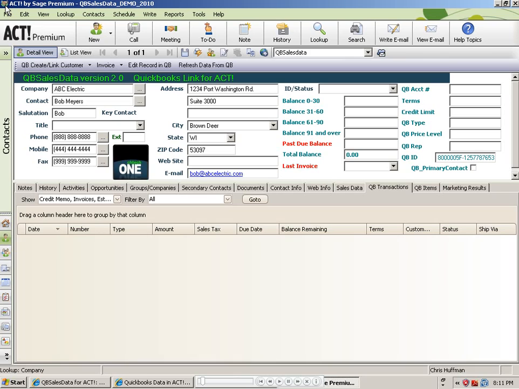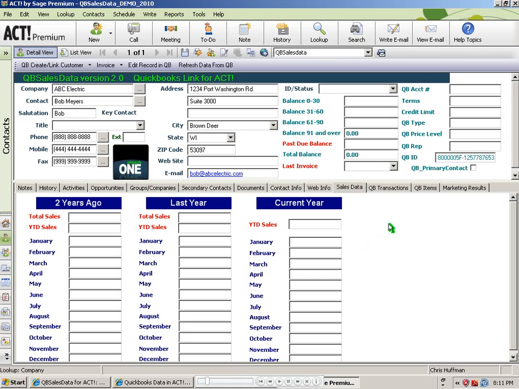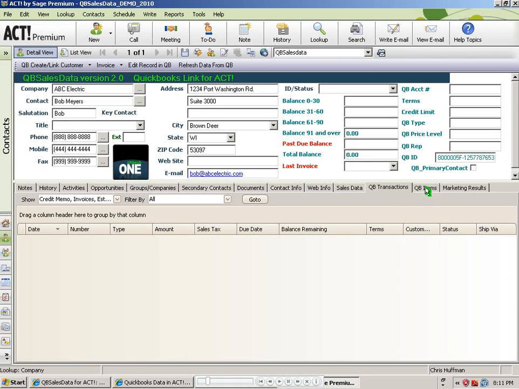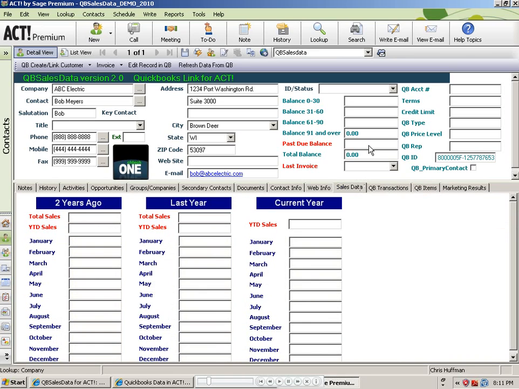The assumption here is that you've already gone through and linked your records between QuickBooks and Act, so all of your important Act records have a QB ID number in the QB ID field. At this point, you've got records linked between Act and QuickBooks, but there's no sales data yet. So you'll notice that your past due balance information and your sales data fields are all blank, and your QB transactions tab and your QB items tab are also blank. So we need to run what's called the transaction sync in order to bring that information into Act.